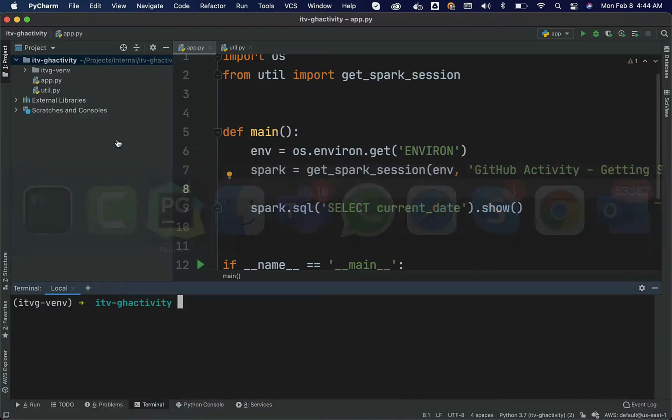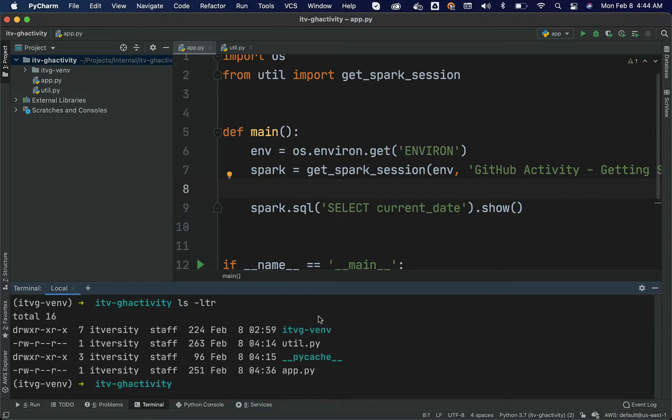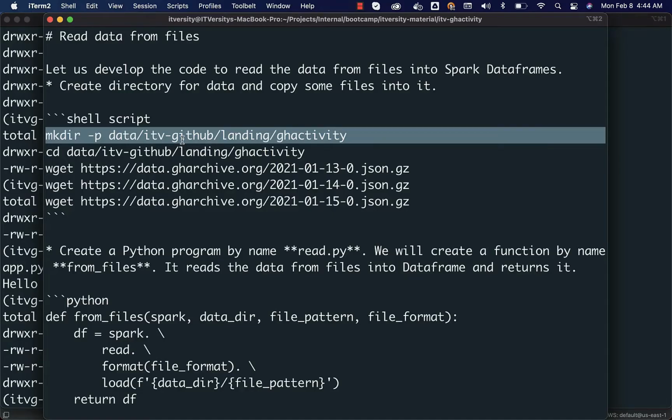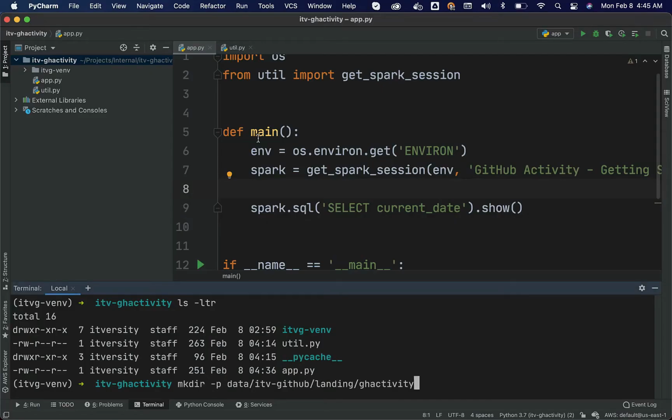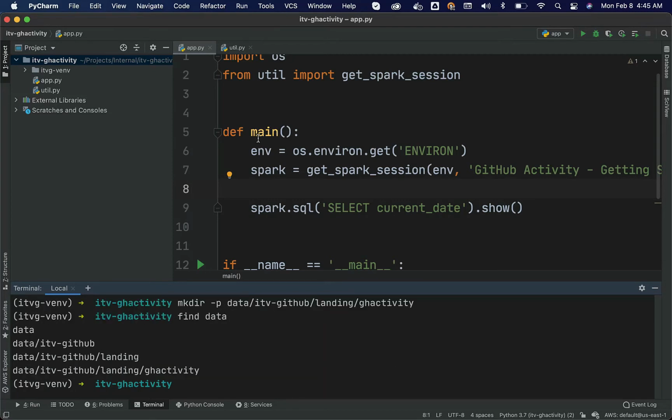My working directory is nothing but this one. In this, we have to create a folder called data. Within that data, I want to have this folder structure: ITV, GitHub, landing, GH activity. Let me run this. It will take care of creating the folder structure for us. You can actually say find data and you should be able to see it here.